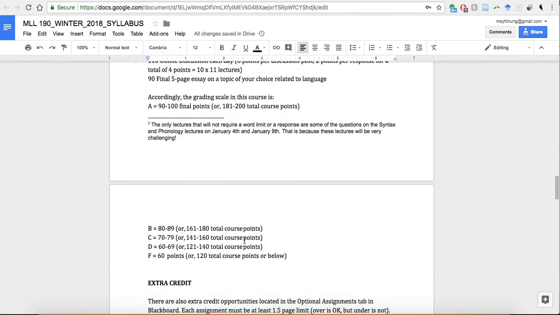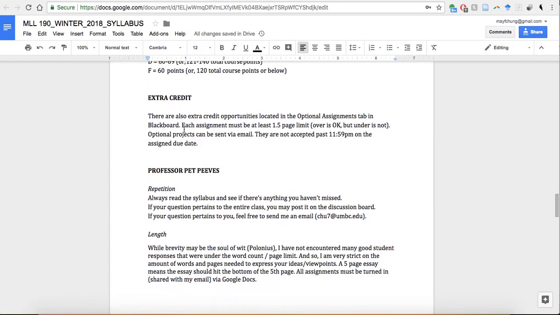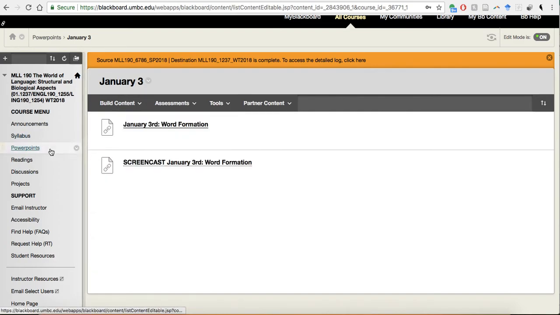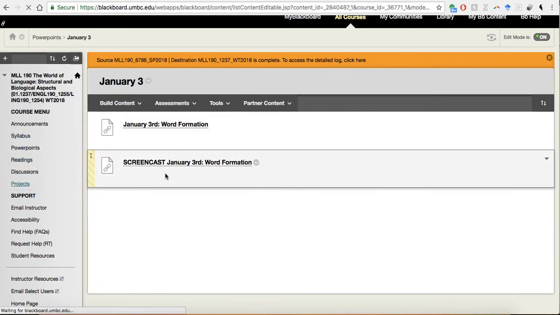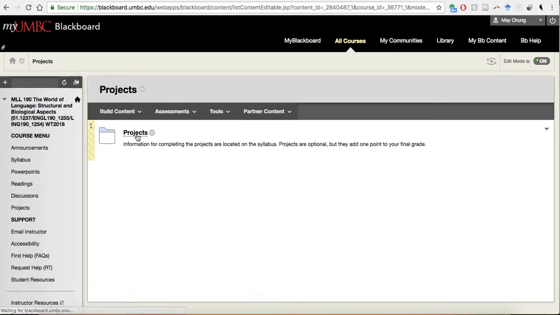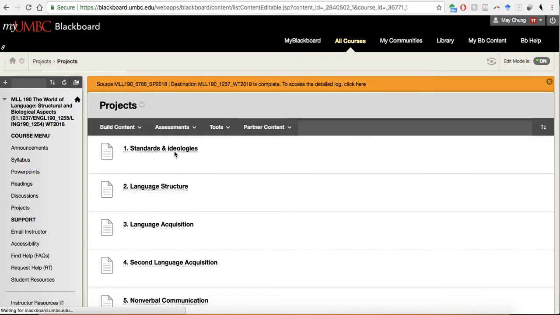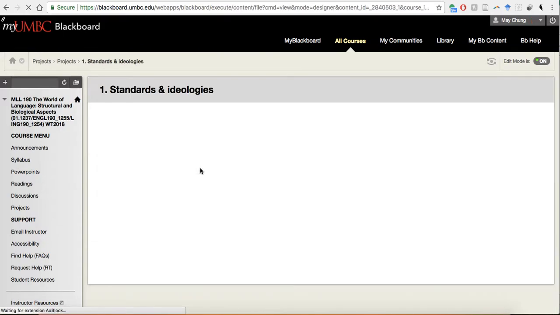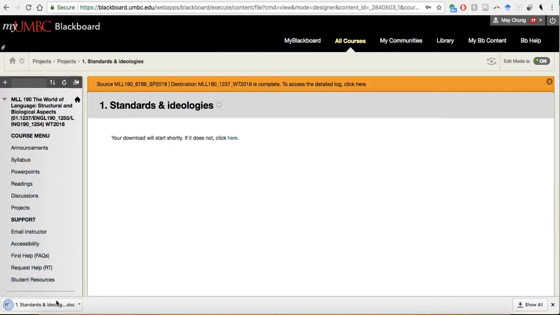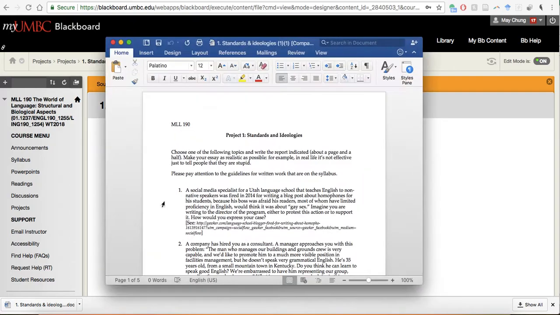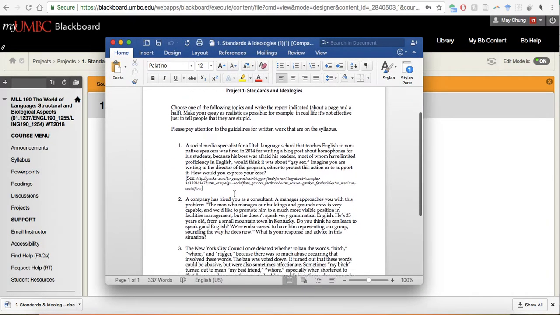And then here is the grading scale. I do give extra credit. There are extra credit opportunities located on Blackboard. So we go into Blackboard and click on the projects. These are what I call optional projects. Each project must be at least a page and a half. I'm very, very, very strict on page limit, and it's the only thing that I have that opens up in a Word format. But yeah, it's kind of fun.